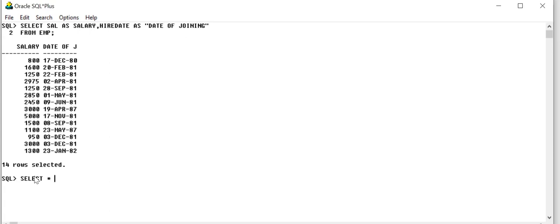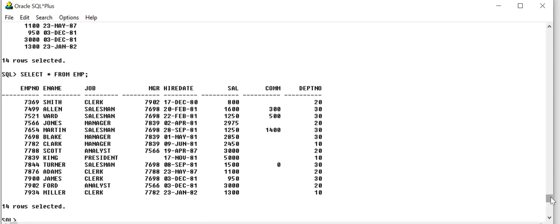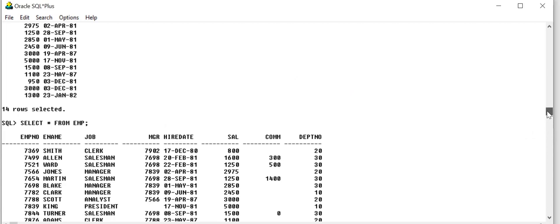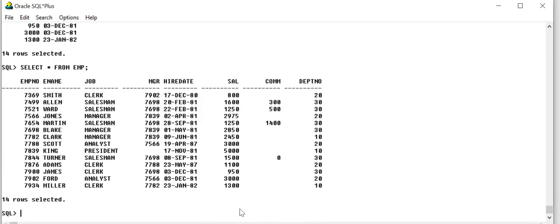Select star from emp. If we see here, actually the column name is sal and hire date. The column name of date of joining is hire date in the original database. With alias, I am printing that as salary and date of joining. That is the use of alias, just for viewing of a query, like a nickname. Very small topic, alias. With the as keyword we are going to execute this.